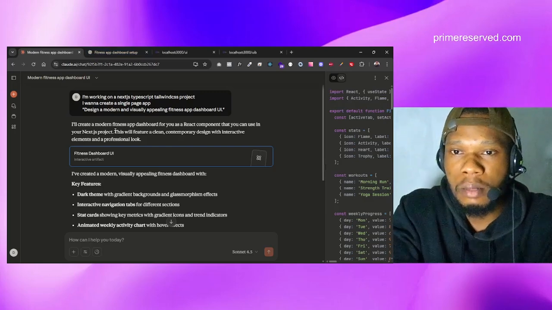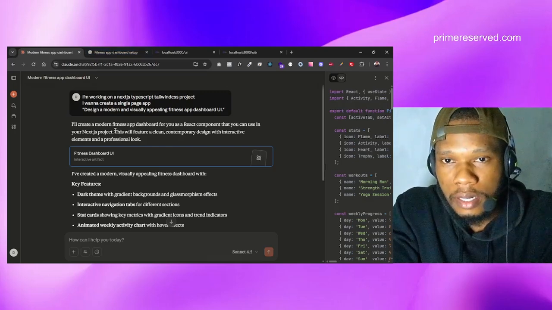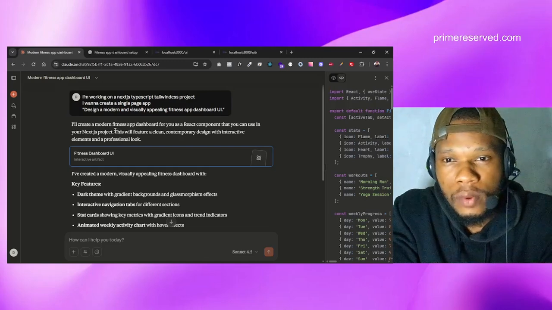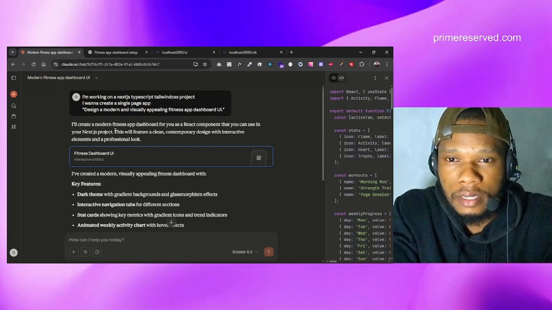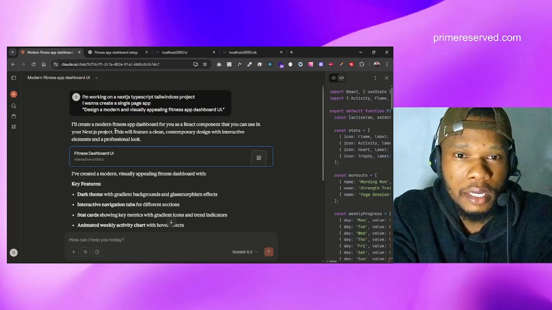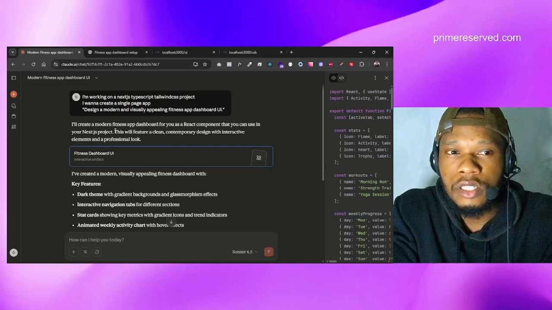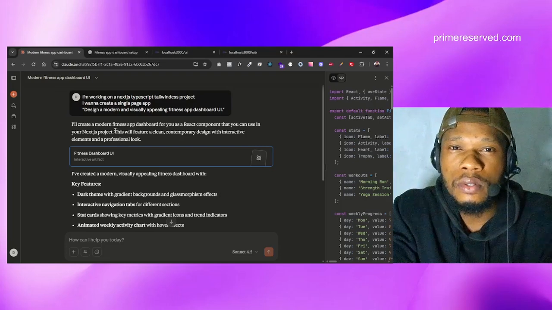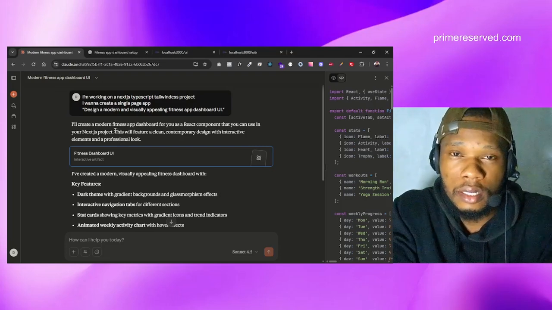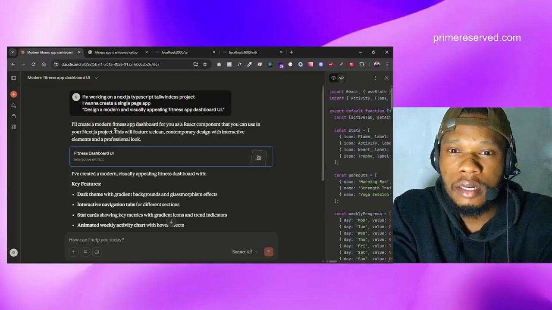So this is the first prompt. I told it I'm working on a Next.js TypeScript Tailwind CSS project. I want to create a single page app, design a modern and visually appealing fitness app dashboard UI. So this is sort of like a UI showdown, you know, ChatGPT and Claude. We're gonna see the best.